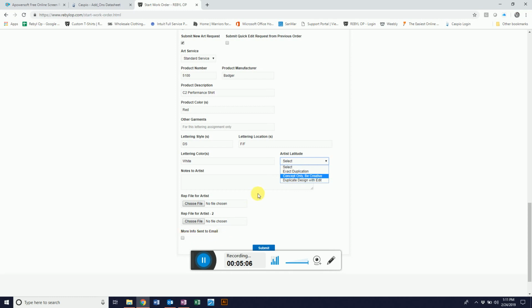Now keep in mind, each lettering assignment has its own work order. So I wouldn't try to lump this all into one. I would do just one lettering assignment per request. Okay, exact duplication, concept only, be creative, duplicate design with edit. Okay, let's see, concept only.